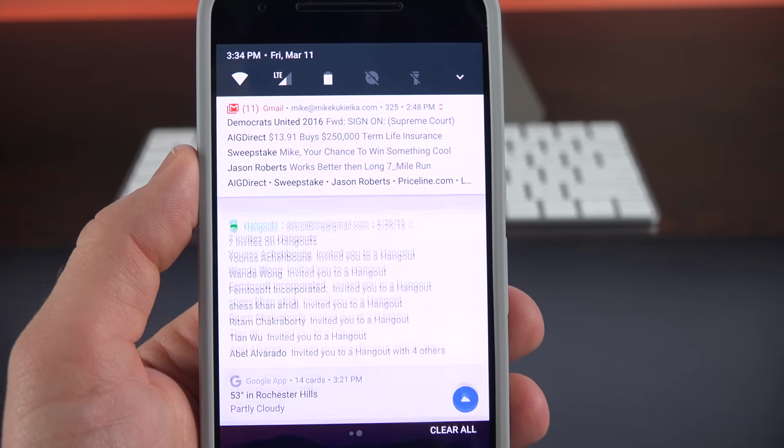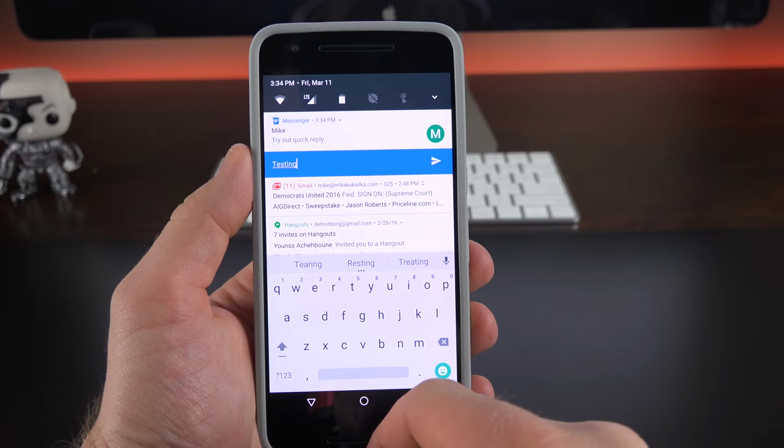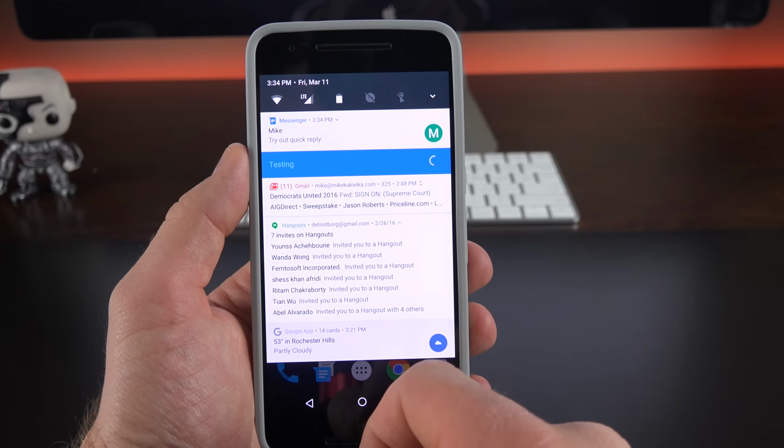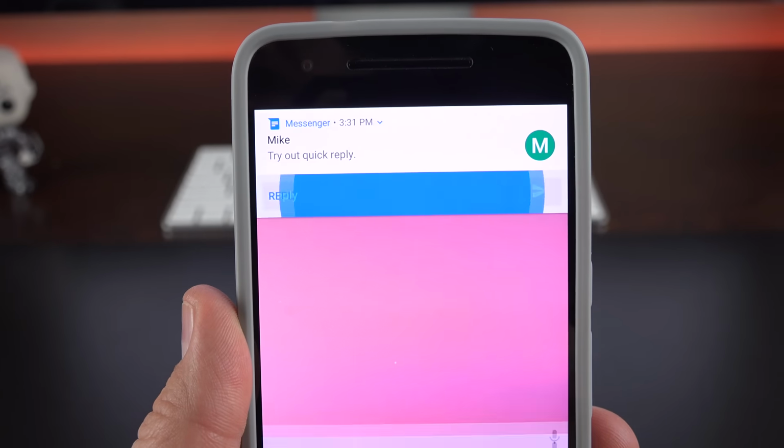We can also quickly reply to messages within the drop-down shade. So we can bring up a keyboard, type our message, send it off, and then dismiss the shade when we're done. This also works outside the notification panel, so when you get a pop-up, you can also reply directly.